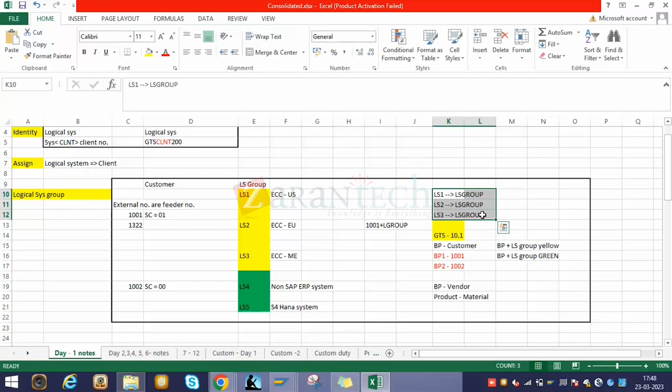If you do not have this logical system group, then in future, one copy has already gone here, LS1, and we have not added it. We are not using this logical system, then what will happen? Again, for the same material, we have to create one more copy for LS2 in future also. So that's why in GTS it has become mandatory now to add this feeder system to your logical system group. Even if you have one feeder system, you have to add it in the logical system group.